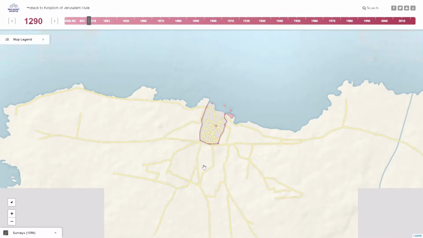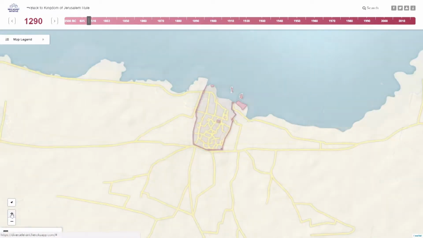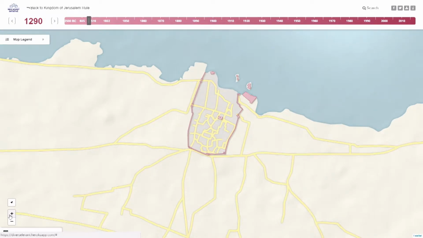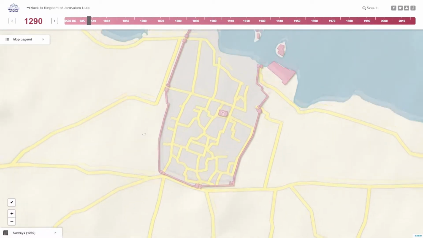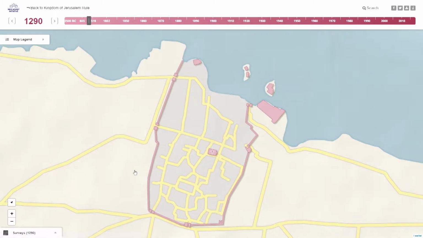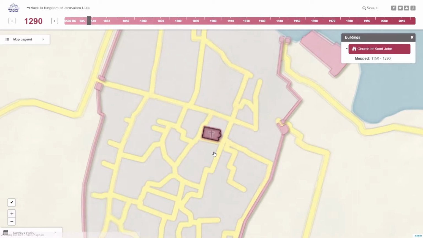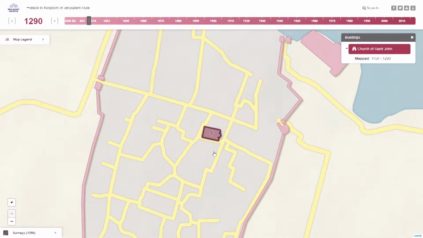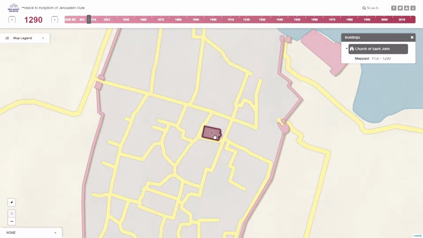So we are going to skip all that again and go straight to 1290, which marks the end of the Crusader rule. We are now in 1290, I presume. That building we have is the Church of St. John, built more than a century earlier, and that we have mapped as a church between 1150 and 1290. So you click on it, it tells you what it is. And then you can get rid of that.